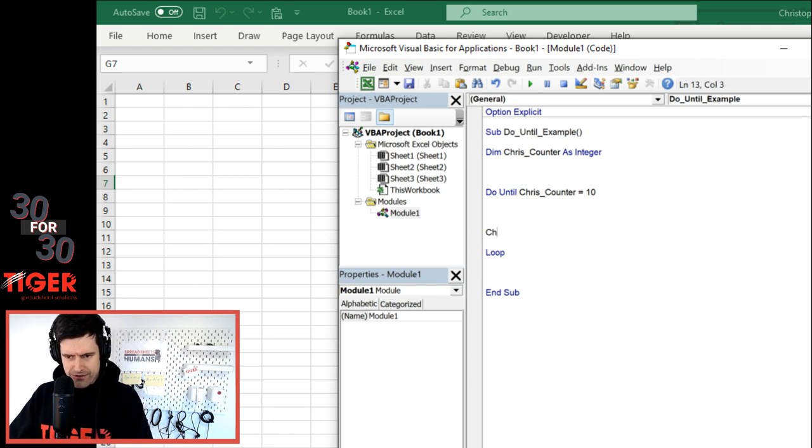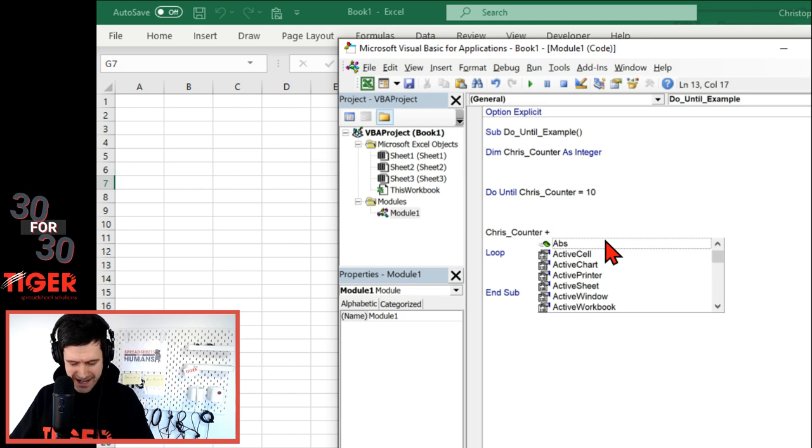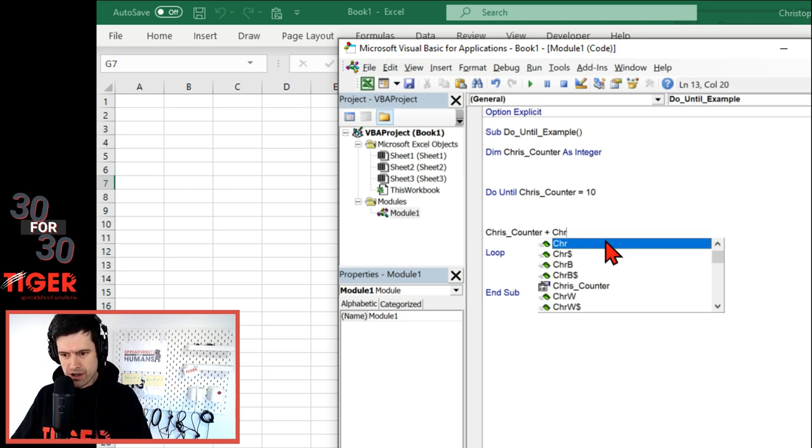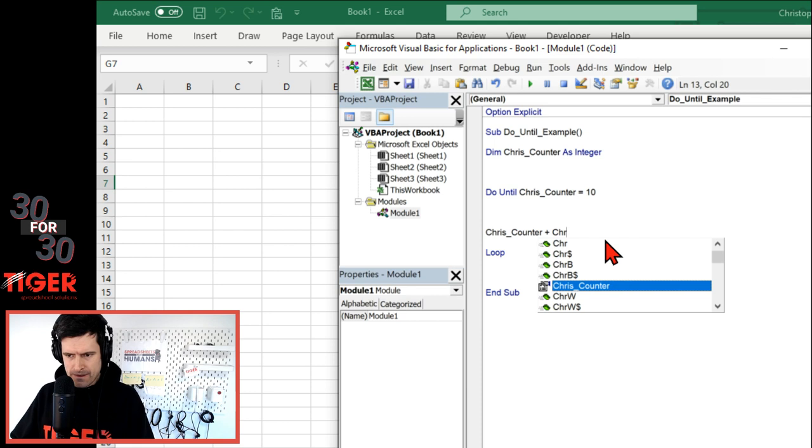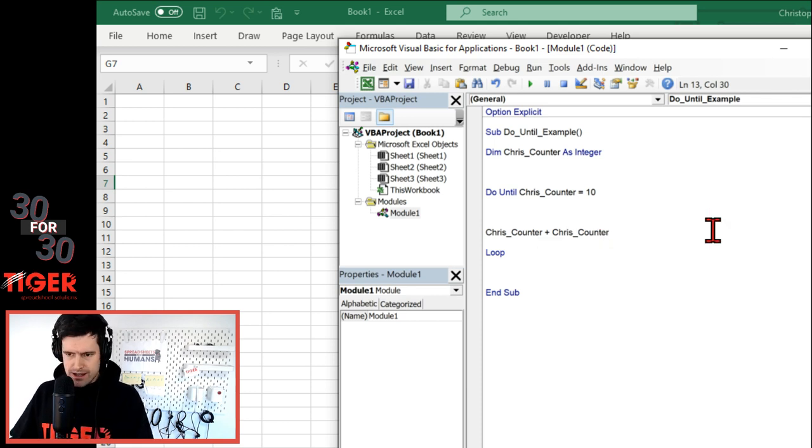Now, the key piece of syntax we need here is, I'm going to use Ctrl+Space. Is DC in the chat today? DC, are you with us? DC is always saying I should use Ctrl+Space more. ChrisCounter there.